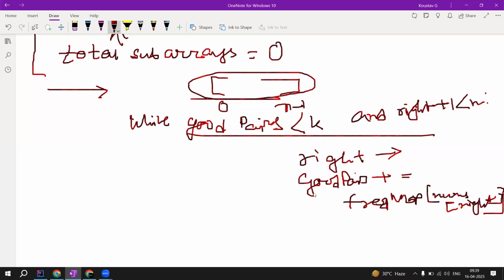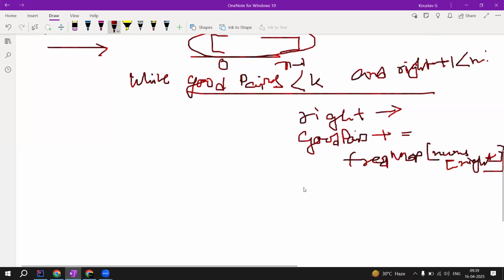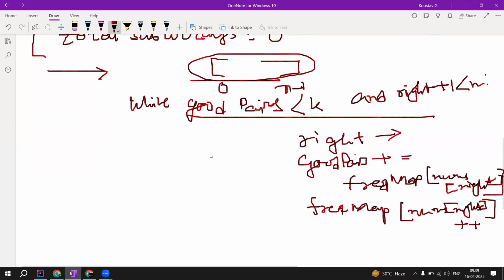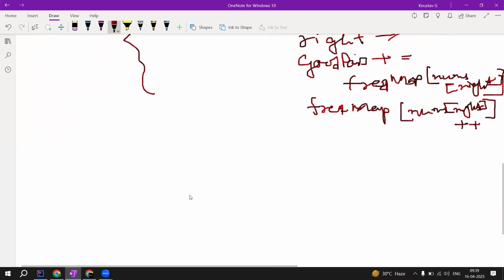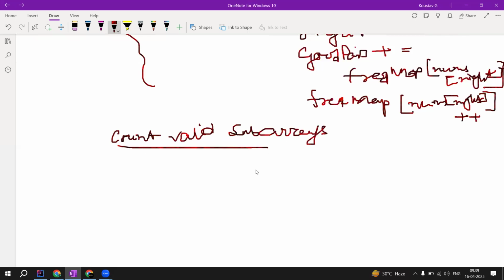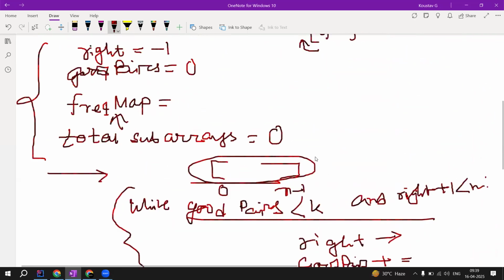When it is increased, the frequency map of your right will also be increased. When this is done, you will count the valid subarrays. I'm just explaining the algorithm, what we are going to do here.